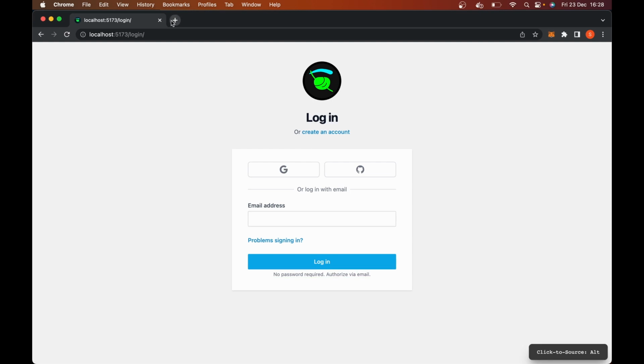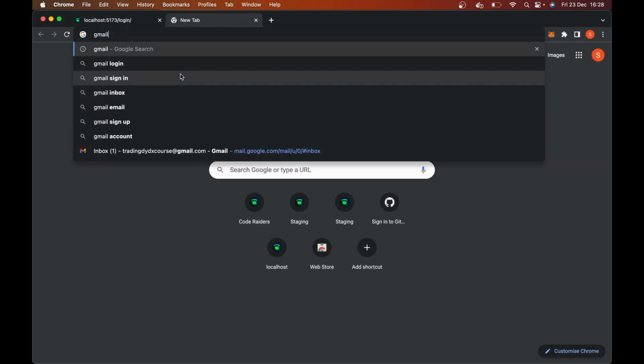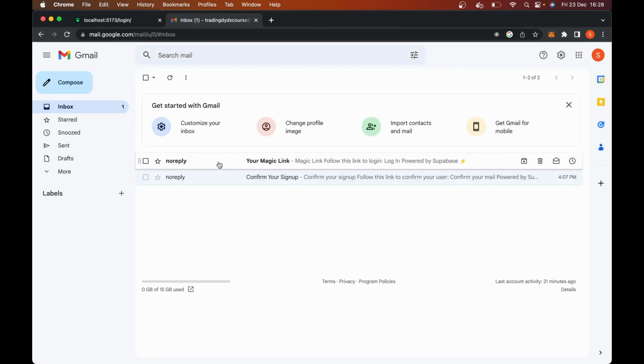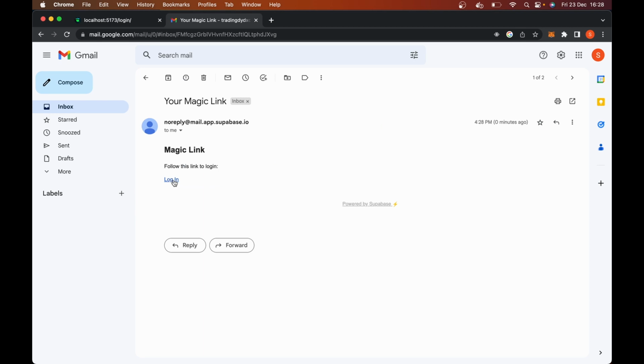Anyway, that has actually gone and sent us an email. So let me go to my Gmail. And here is your magic link. It says, please follow this link and log in. And there we go. It's redirected us to the staging page. It's provided us the same thing that we saw when we signed up with this access token, etc., which is what we're going to actually go and handle now. We're going to handle this access token and user session, etc.